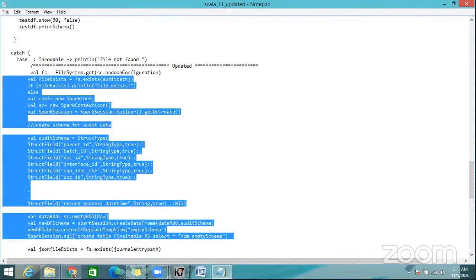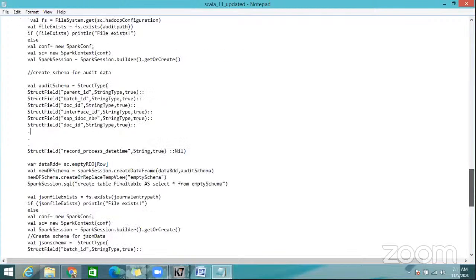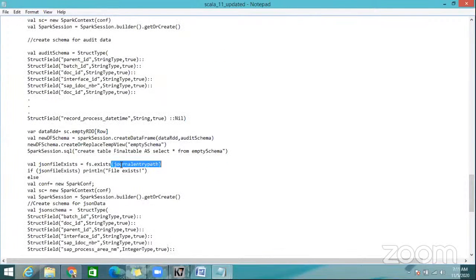So if the file is not there, I need to create an empty data frame. This is how I did it. The same thing you need to apply for JSON also. This is one more place where you need to check whether the JSON file is present or not.